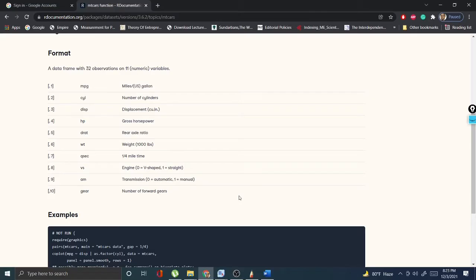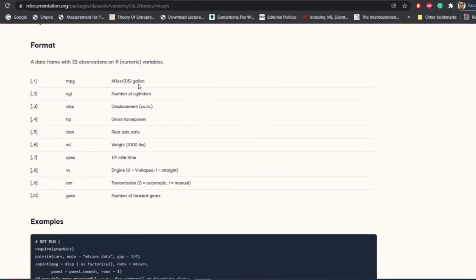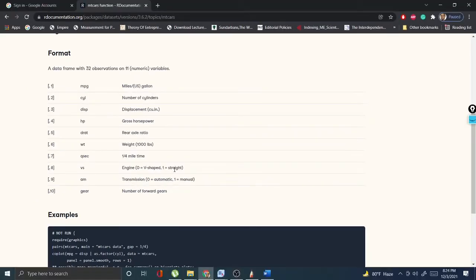In case you are wondering what the variables are that we are talking about in the mtcars data set, you can see here that the data frame with the mtcars data set has 32 observations, 11 numeric variables. MPG stands for miles per gallon. That's what we are talking about. The first question, what is the mileage of these cars? CYL, cylinder, number of cylinders, I mean 4 cylinders, 6 cylinders, 8 cylinders. Displacement, HP is the horsepower, drat, rear axle ratio, weight, and then VS, engine shape, V-shaped and straight.